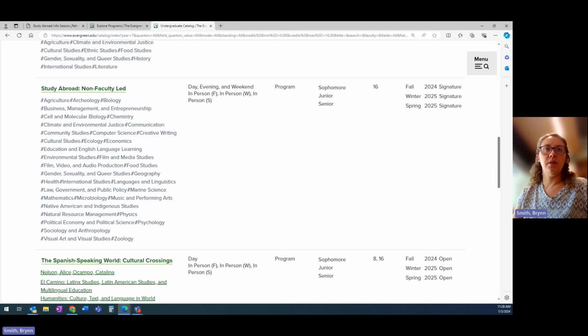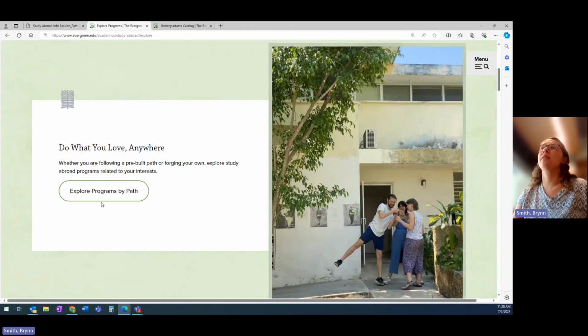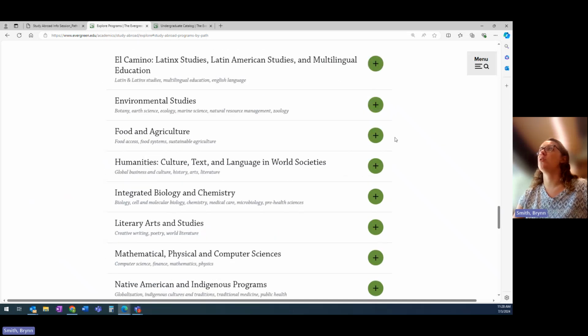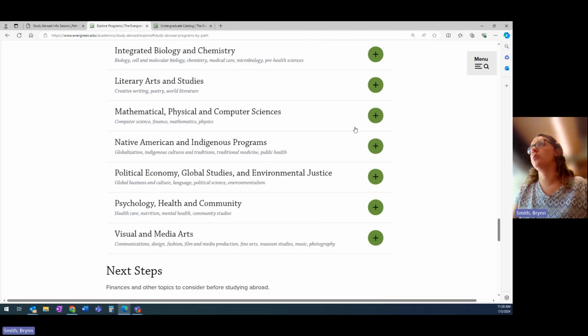All right. So if we head back to the website, you can also find a curated list of programs by Evergreen path. So this is not all encompassing of what you can do, but it can be a really great starting point, especially because there are a lot of program options, and so it can feel a bit overwhelming. So you can look at what path you're associated with and check out what's recommended.